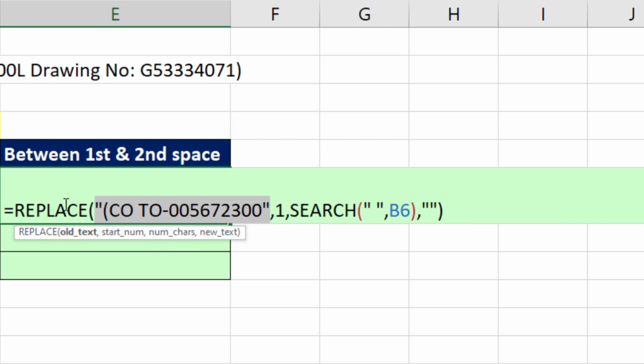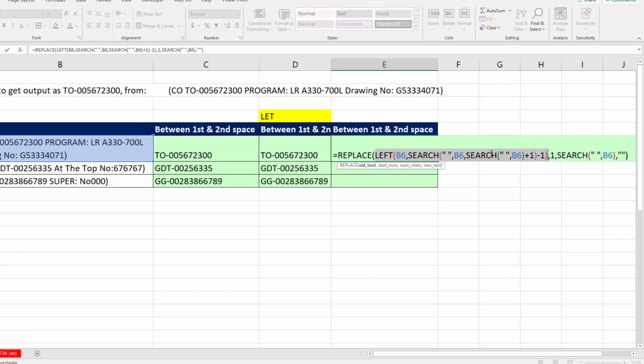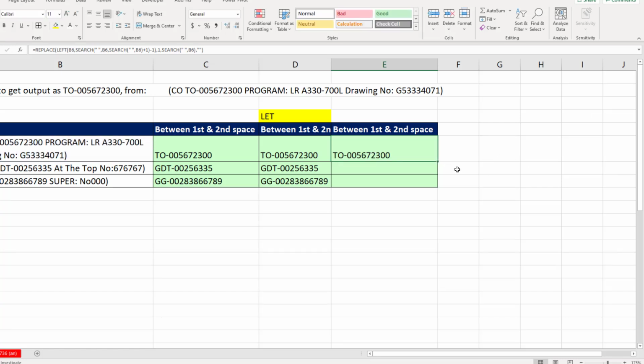Now all I have to do is replace everything before the T with nothing. Control Z, and that's our formula. Control Enter, double click and send it down.